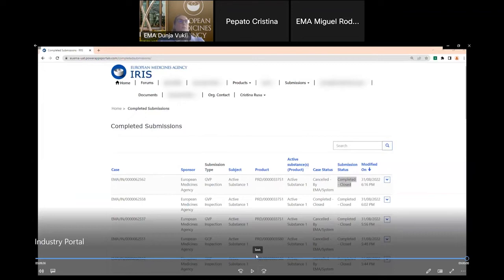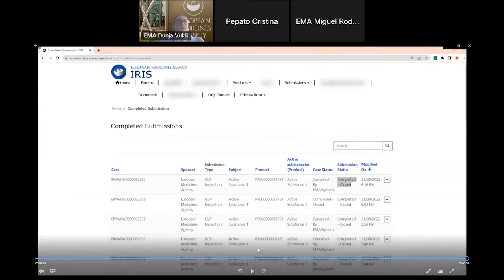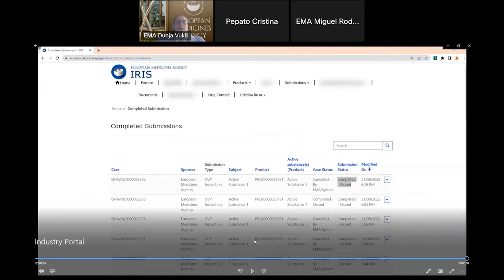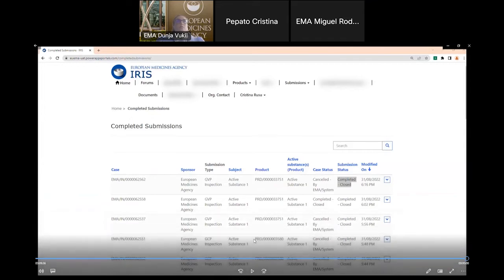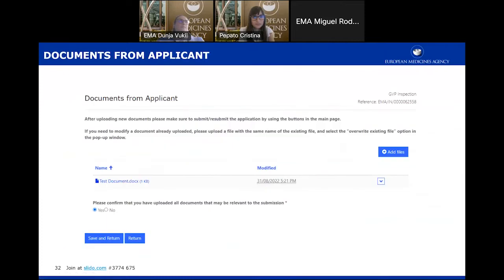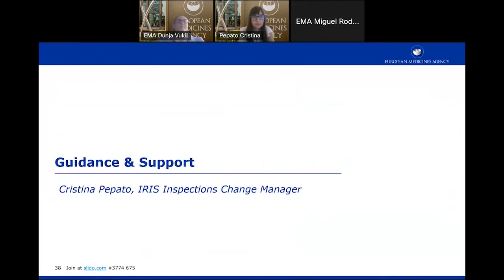So we have now finished with the demonstration of the system, and I will be switching back to the presentation and giving the floor to Christina to take you through the guidance part. Just to highlight that in the presentation that you received, we have also included the screenshots of the portal. So all that was shown in the video, if you want to just quickly have a look at some parts, you can also consult the slides. So these are the screenshots that I was just telling you about. Christina, over to you.